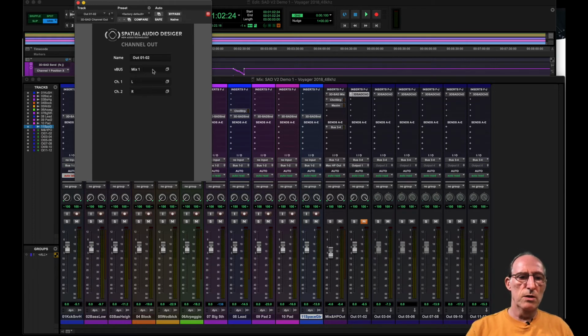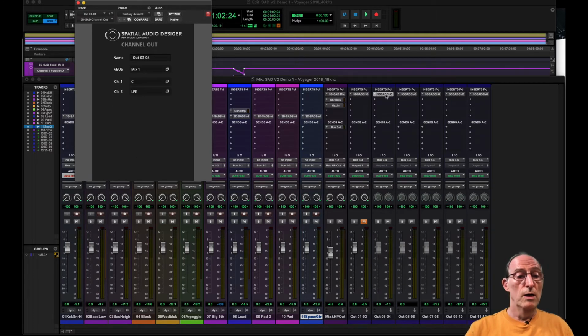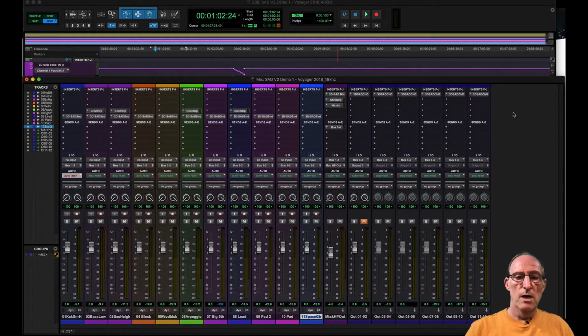So you say which virtual bus you want to output here. You can work with more than one virtual bus in the background. And here you say, here I want to have the left channel, and here the right channel, and you go further to the center and LFE, and left side surround, right side surround, and so on. So you can use as many channel out modules as you want. That's pretty much it.